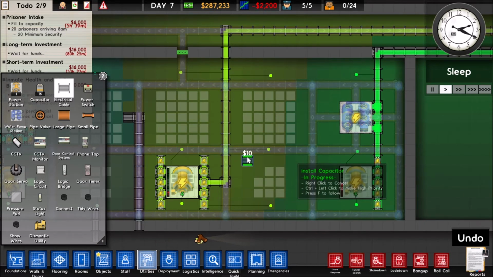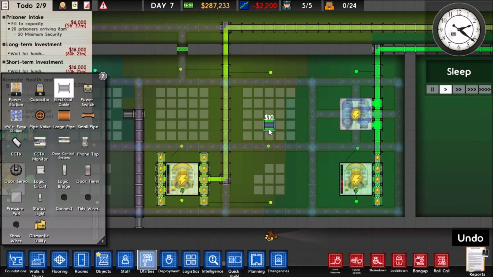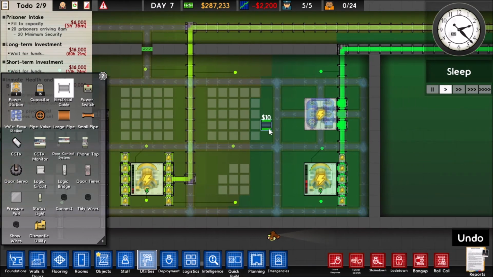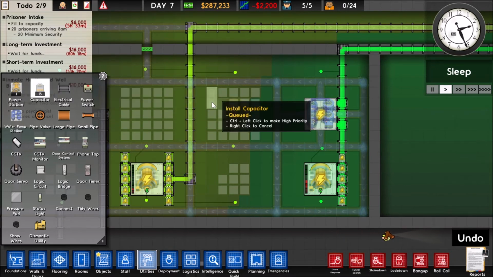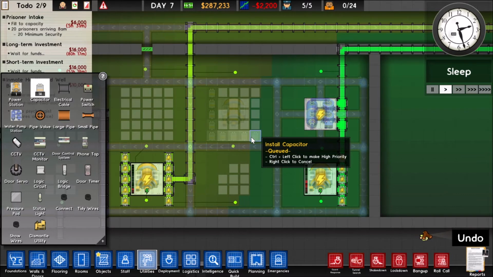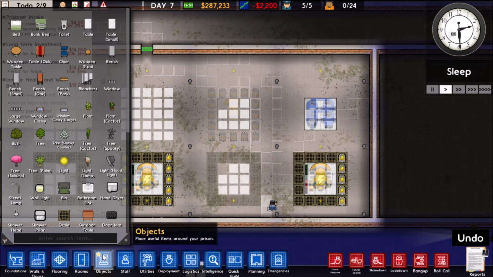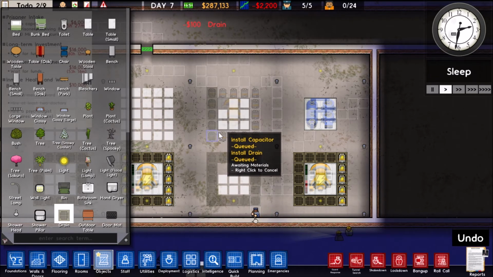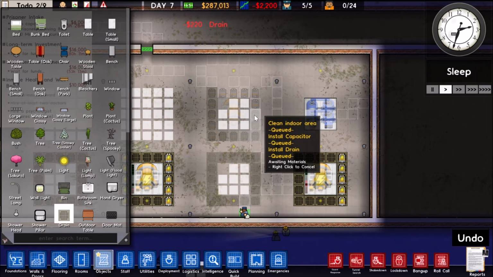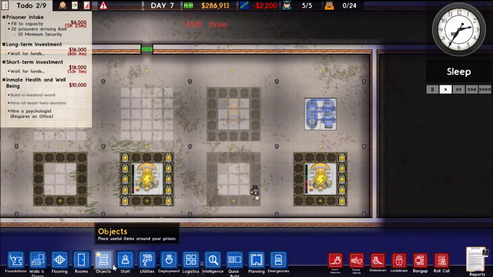Cancel all of this. I will put the generator, but that one's going to go out that direction. That'll be fine. Alright. So I need to put this generator here. Put all of its power cells around it here. And then put in my drains around it as well. Alright, so that's set up there.